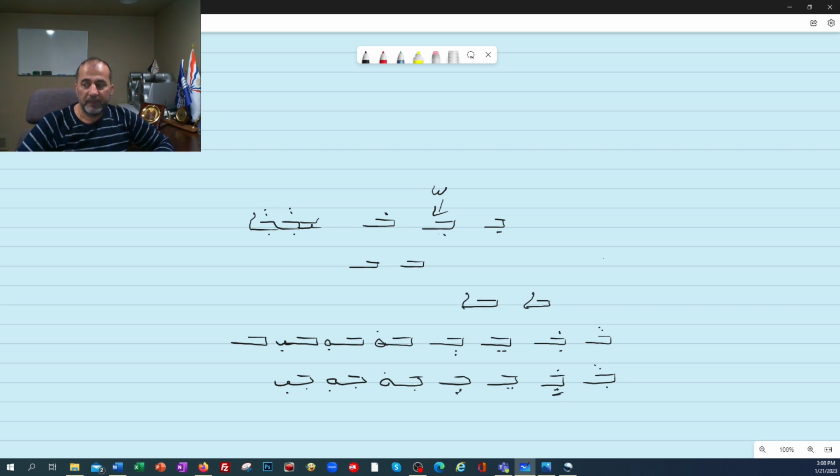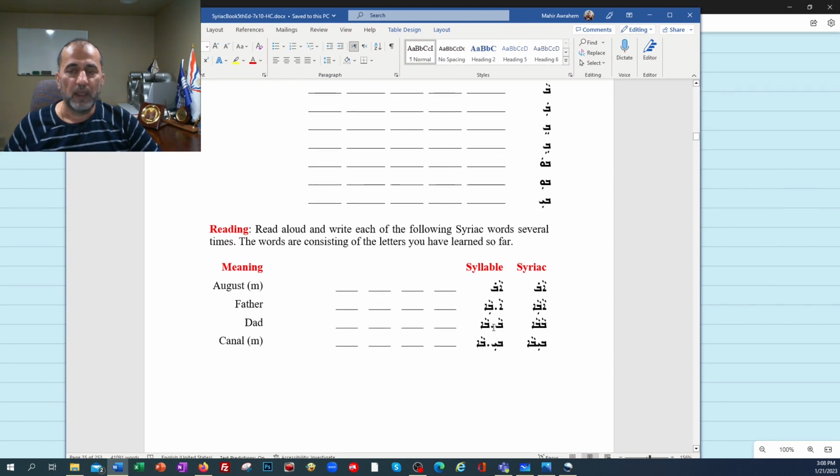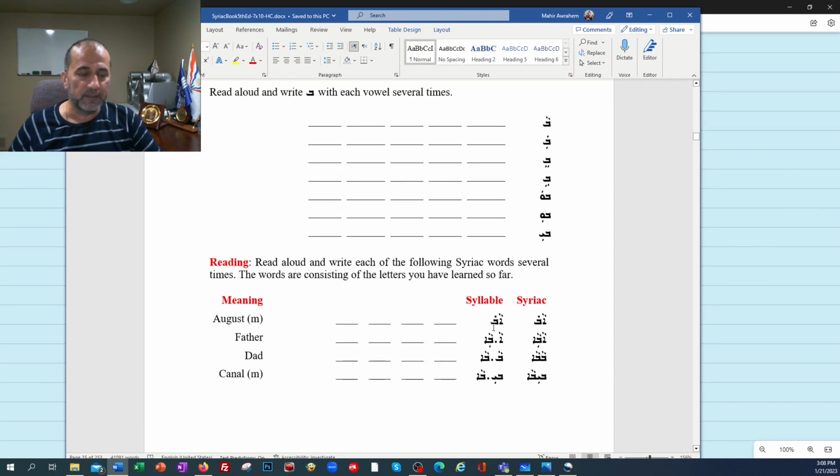Alright, the next page. Now I need to show you, I'm going to bring that page here, because we need to learn reading so far. You see, this is how it's going to look. I promise that with the second letter we learn, we're going to start reading. Here you can write the Beth with the vowels several times, because you need to practice that.